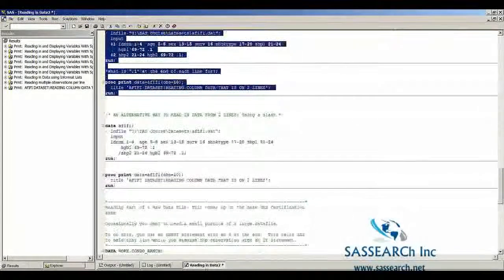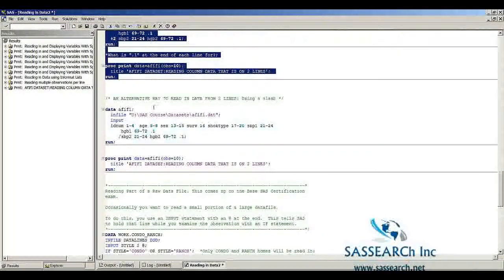Here is an alternative way to read in data from 2 lines. In the example that I just showed you, when we had the input statement, we had a number 1 and a number 2 to tell SAS to read the observation from 2 lines. The alternative way is to use a slash. So we start with our input statement and then the variables we want from the first line of data for that observation. And then the slash tells SAS to continue reading data for that observation from the second line of data.